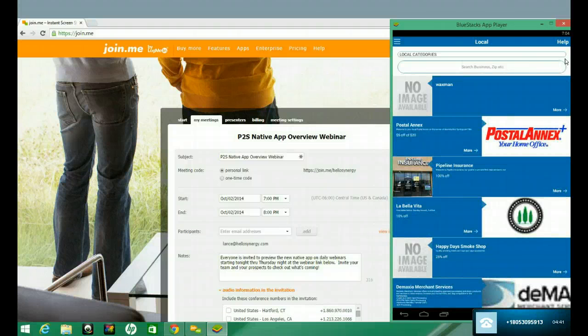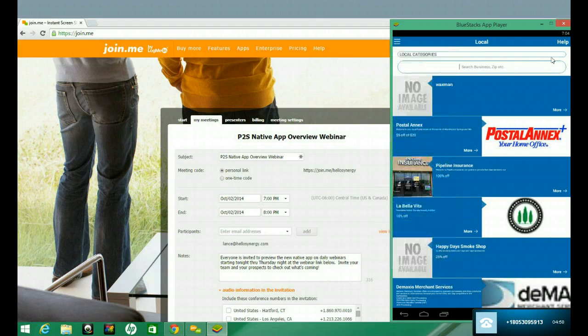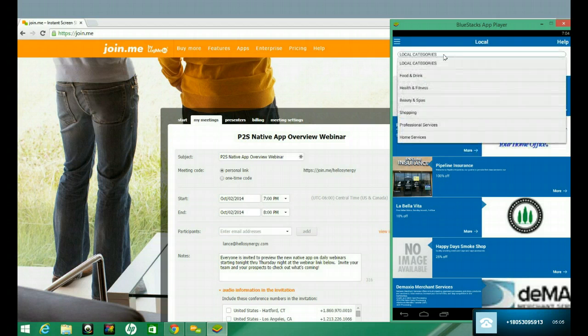One thing from the last Native app overview that we've actually made a change on here that you guys are going to see is the local categories. You see right up here, currently the local categories are listed as a menu item. What we're in the process of doing is moving that from the menu itself to the local section of the app. So this category where it says local categories up here, if you just simply click on that, you're going to get a drop down to see the categories.